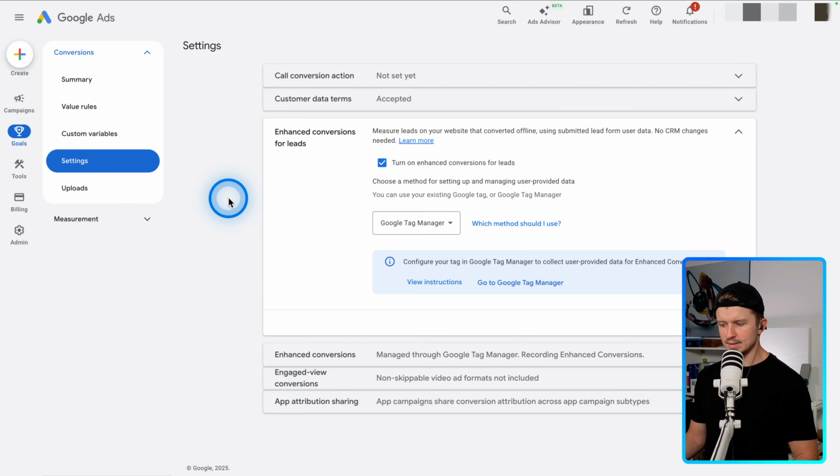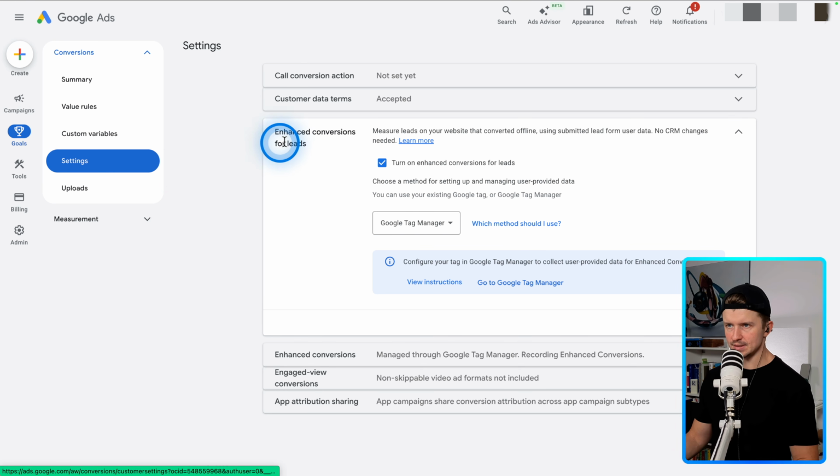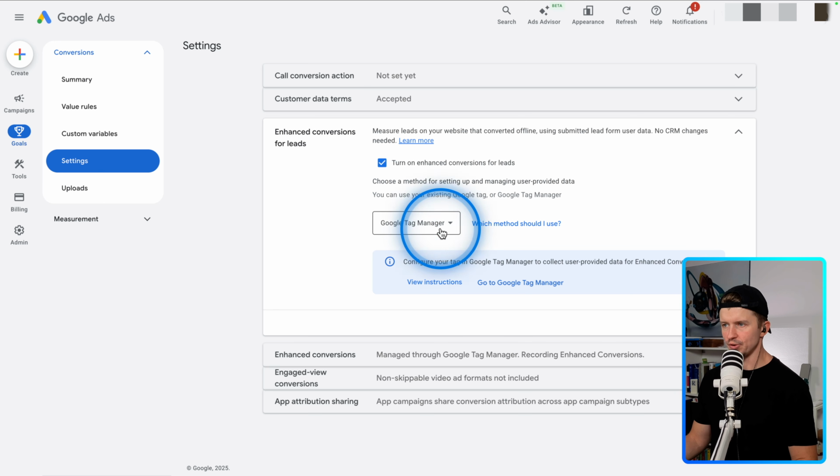In Google Ads, it's actually really simple. If you want to have enhanced conversions, you just go to Goals, Settings, Enhanced Conversions for Leads, and then turn on Enhanced Conversions for Leads, and you manage it through Google Tag Manager. So just make sure that this is set up correctly.